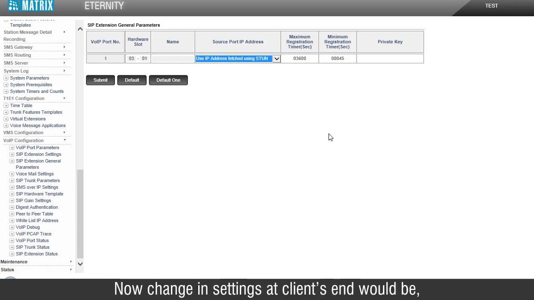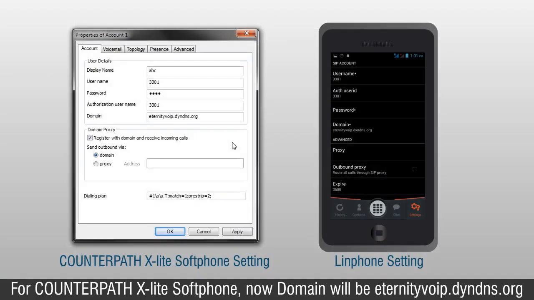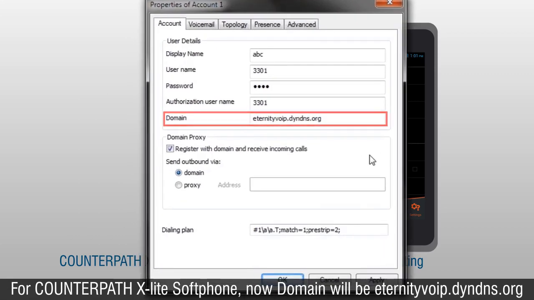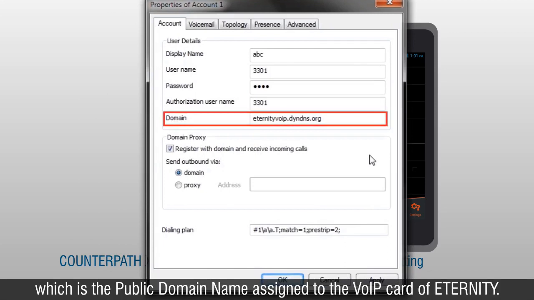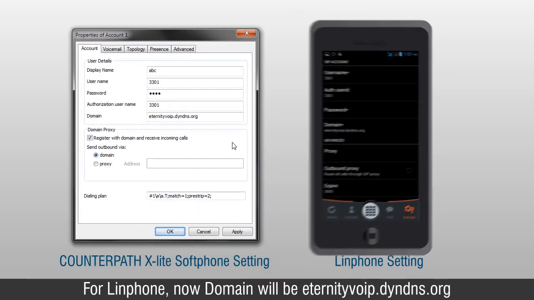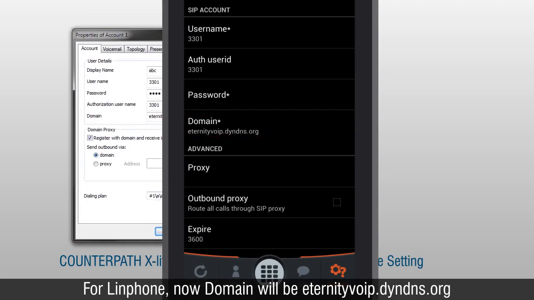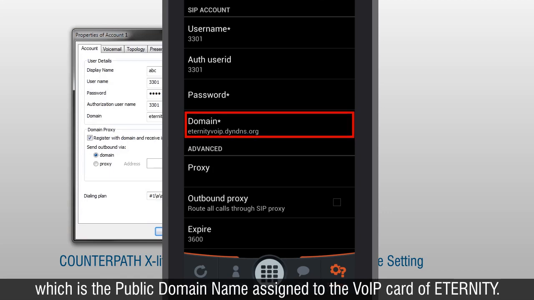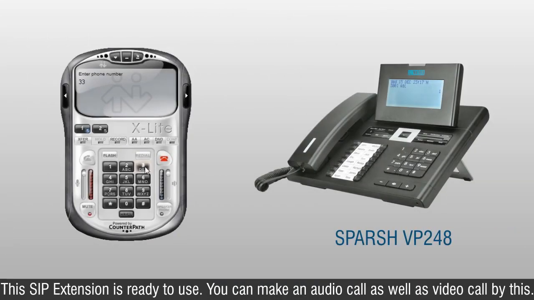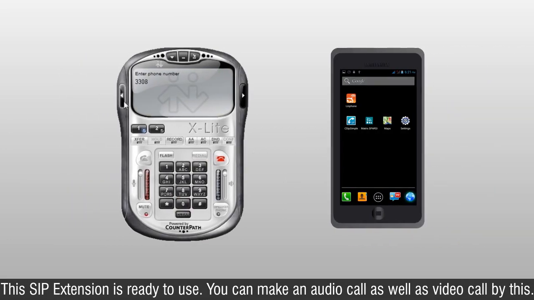Now, change in settings at client's end would be: for Counterpath XLite Softphone, now domain will be eternityvoip.dyndns.org, which is the public domain name assigned to the VoIP card of Eternity. Press OK. For LinPhone, now domain will be eternityvoip.dyndns.org, which is the public domain name assigned to the VoIP card of Eternity. Save the setting. The SIP extension is ready to use. You can make an audio call as well as video call by this.